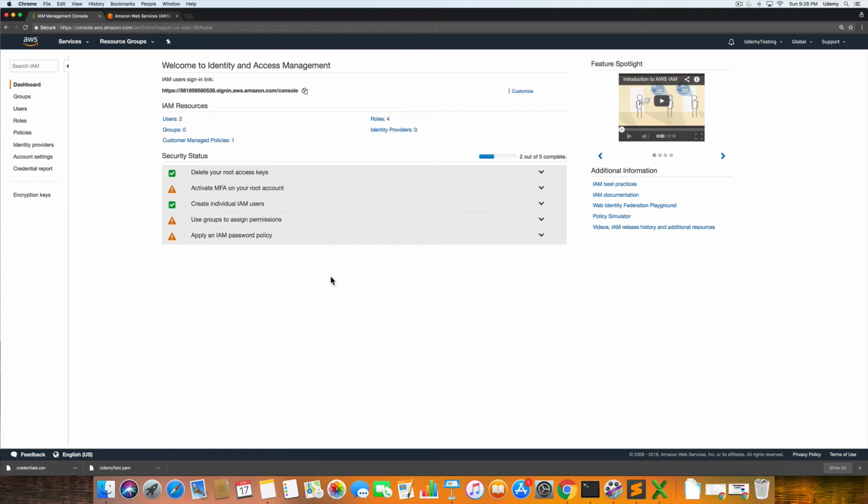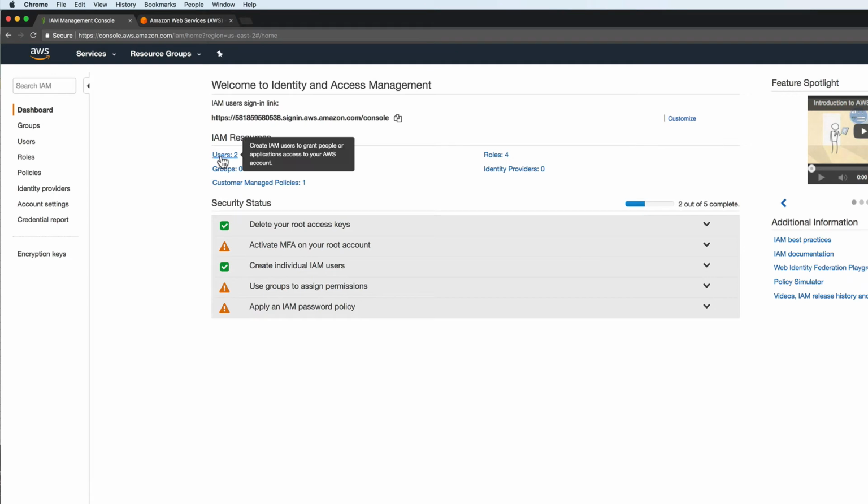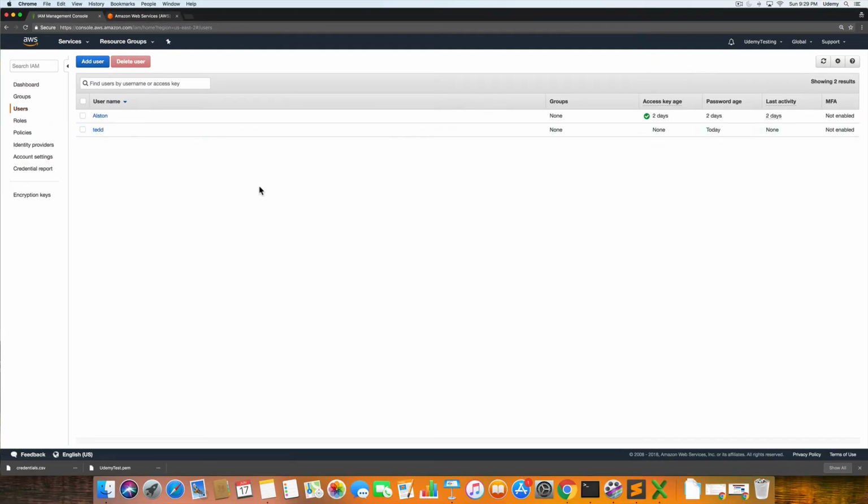We can verify that by creating a user and then going to S3, for example, and we'll get an error. It says we don't have permission. So let's go ahead and create a new user. You can do one of 2 things. You can either click this users link here or click users on the left-hand side. And as you can see, I have 2 users already created.